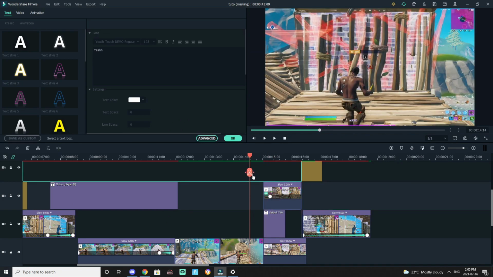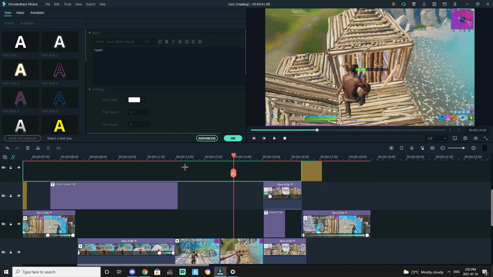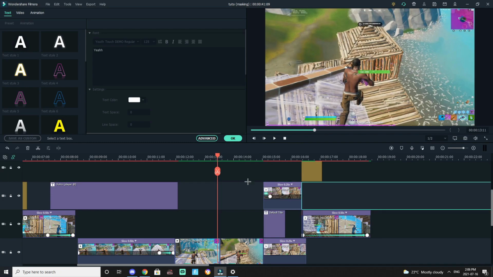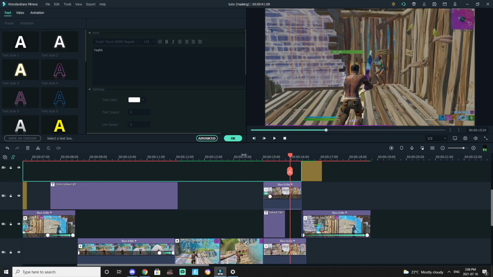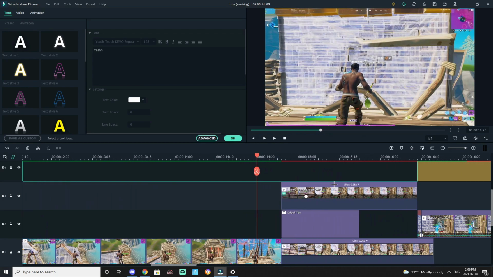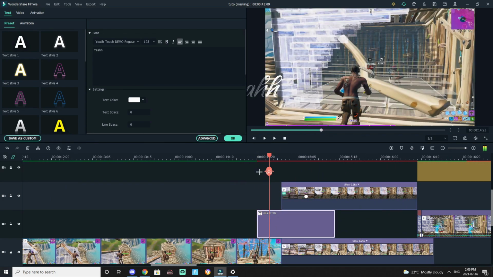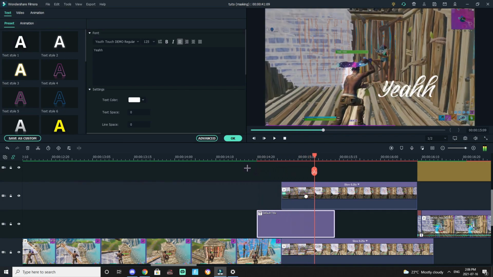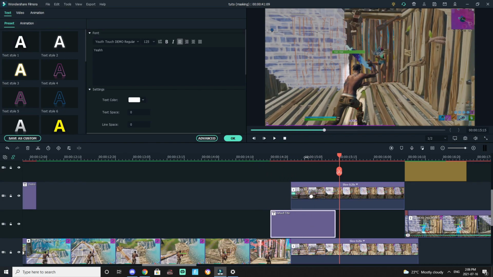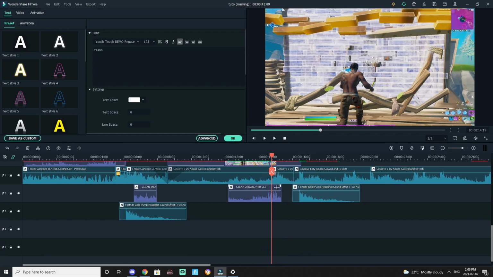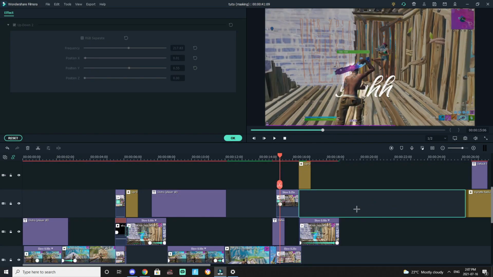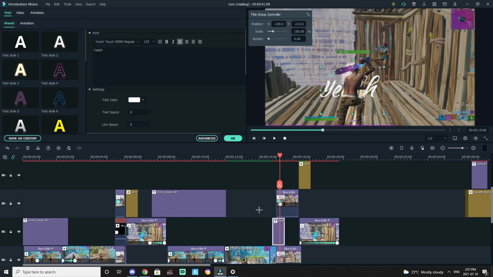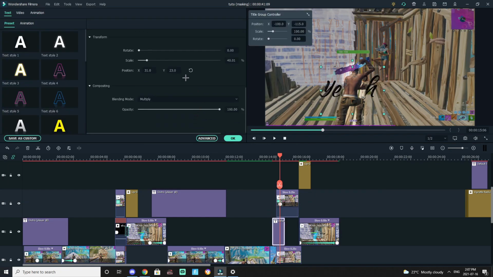And now last thing, we have to sync it with the text. So it's a little delayed, so I'm going to pull this back a little bit, like here. And as you can see, it's basically synced with the lyrics. And alright, that's pretty much it. We're basically done.